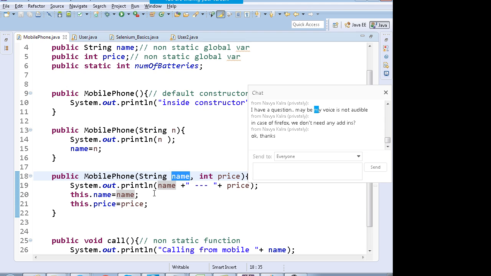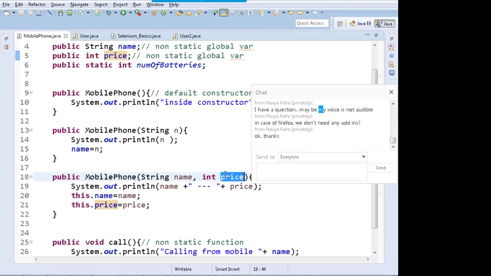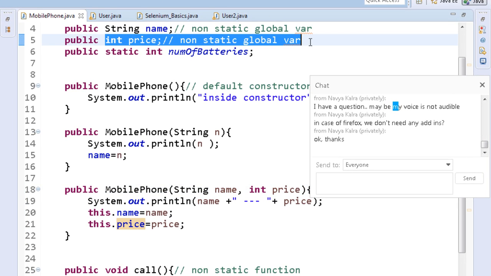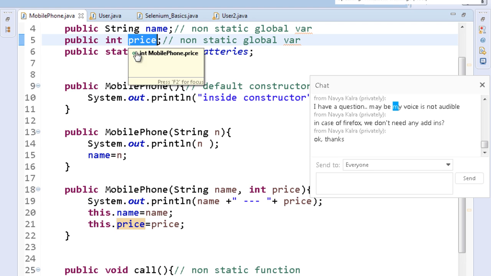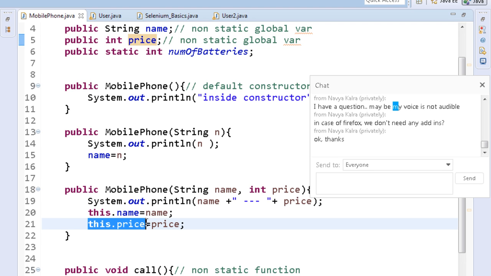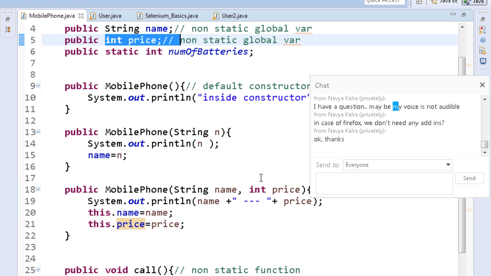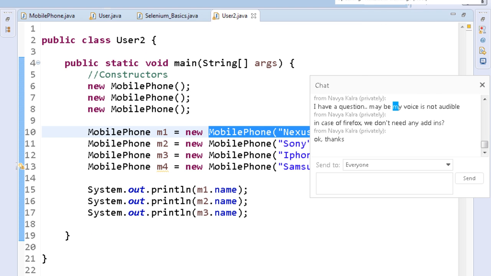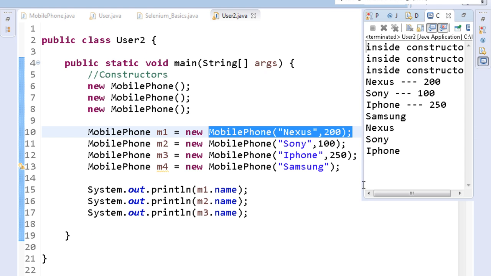So if I have to differentiate, the name is same, okay, the price, this is also price, this is also price, the name is same, but the location is different. This is a global variable. In this the final value has to go. So we write this dot price. This dot price means the global price is equal to the local price. Okay. So if I run this again, it will give me the same output.